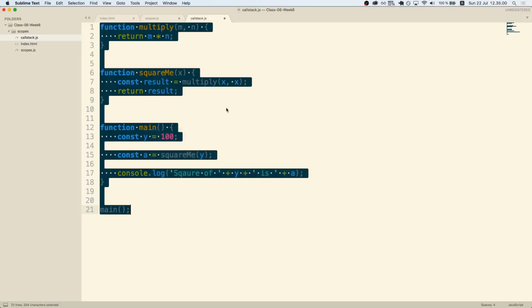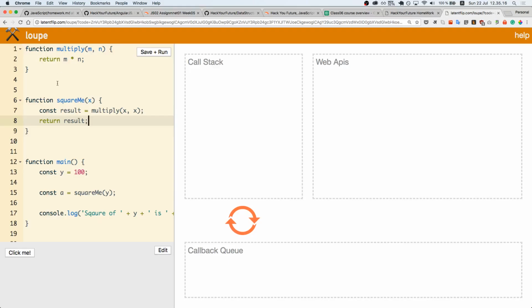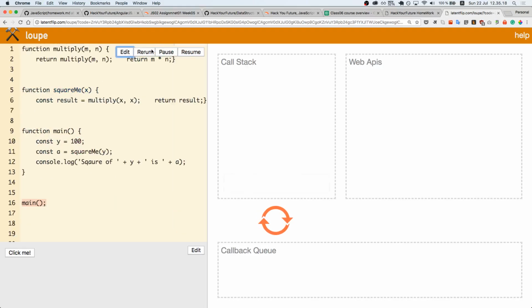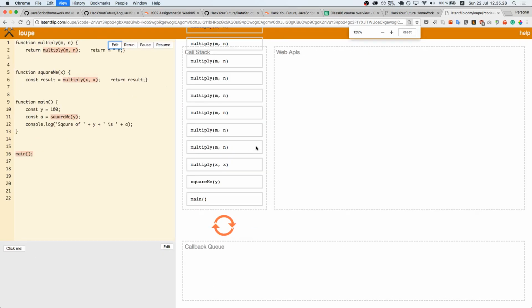done using a call stack. So if I had to do something very stupid, where every time you call multiply, I again call multiply, it goes in a loop. So if I run this code, you see it will keep adding to this stack, and the stack is never going to get cleared. So it will go beyond the space.